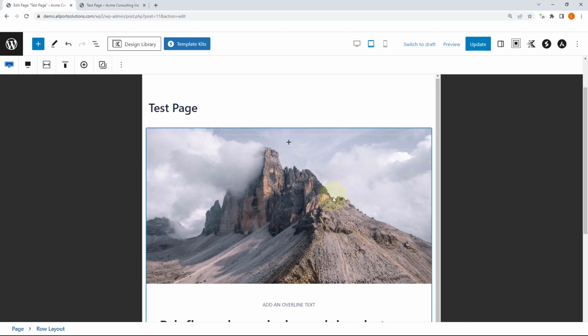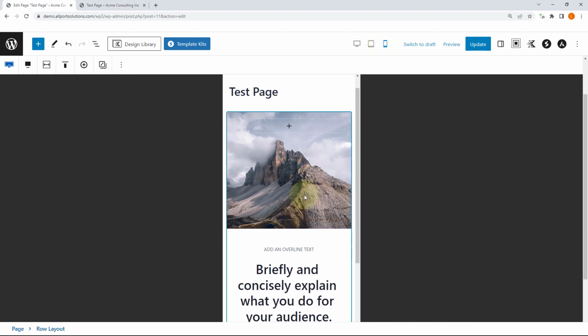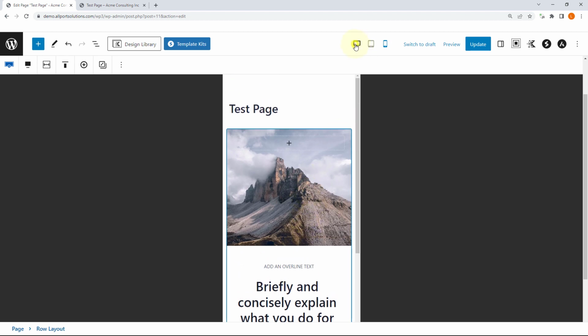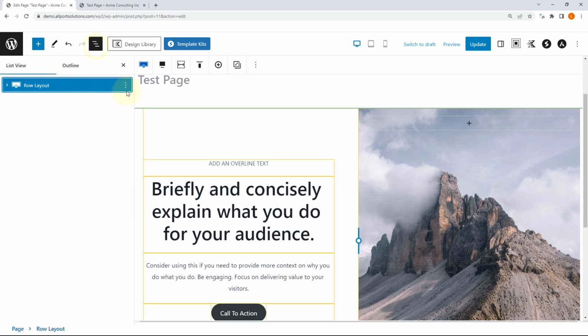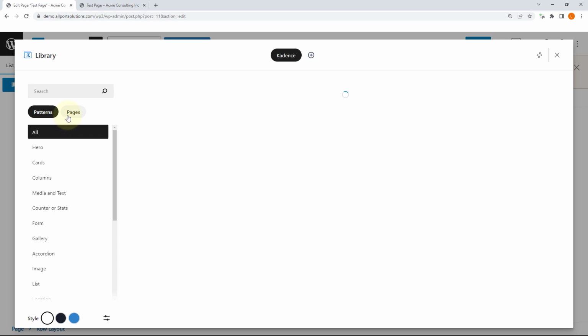How does it cope with tablet? Okay, it does actually rearrange itself, so that's good. And mobile, that's looking okay. So no major issues there, so that's good. I'm going to get rid of that and import, rather, a page. So, page.